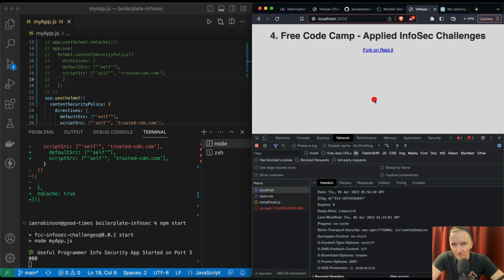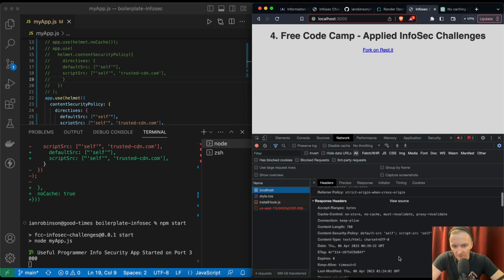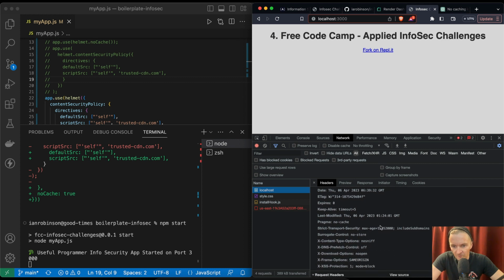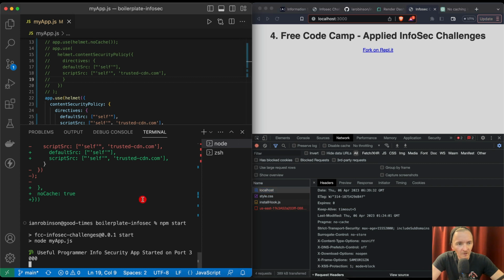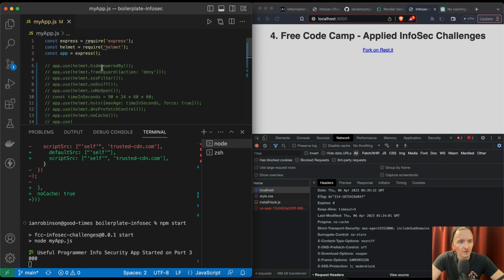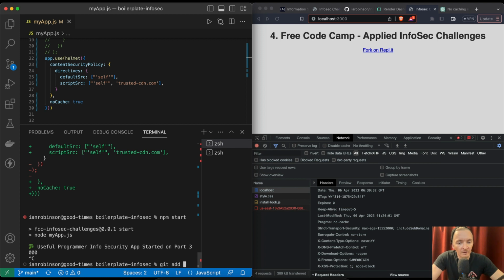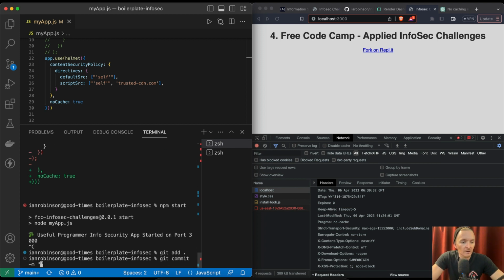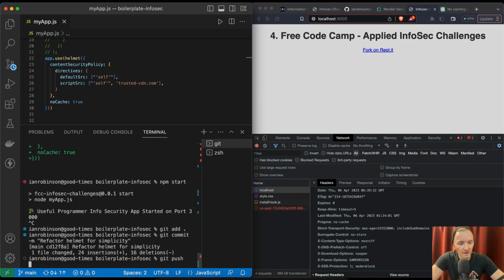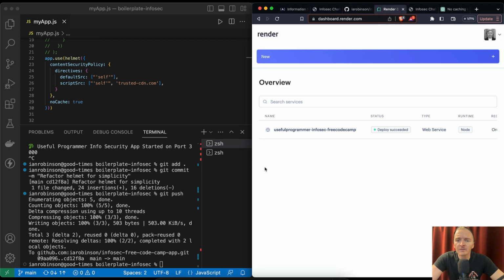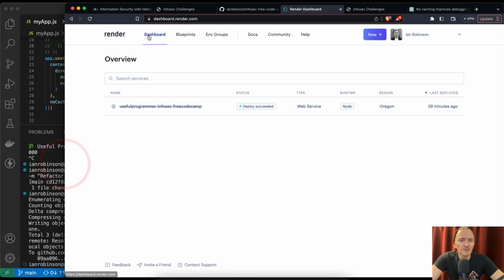Frame options deny, that kind of thing. So now if we refresh this and look back in here, do we still see all this stuff? Content options, nosniff, noopen, same origin, no store. It looks like it's all pretty much the same, except instead of having all of this code, we just have this. Okay, so let's see what happens if we deploy it to the server. So git add, git commit, refactor helmet for simplicity. And we push that.